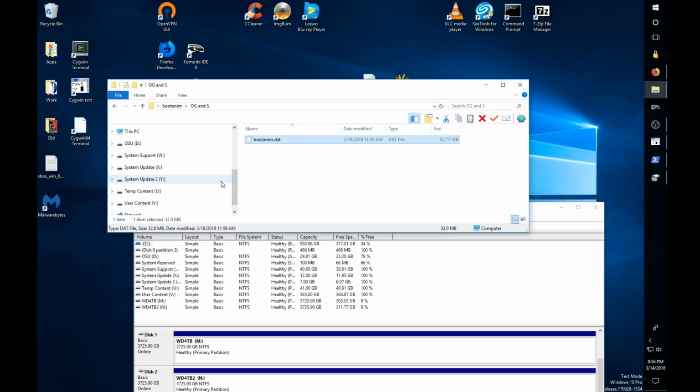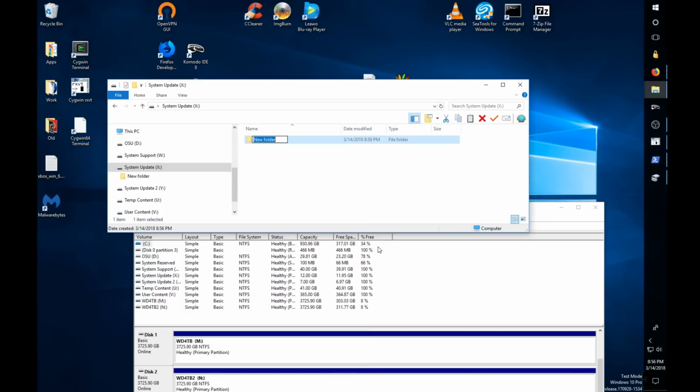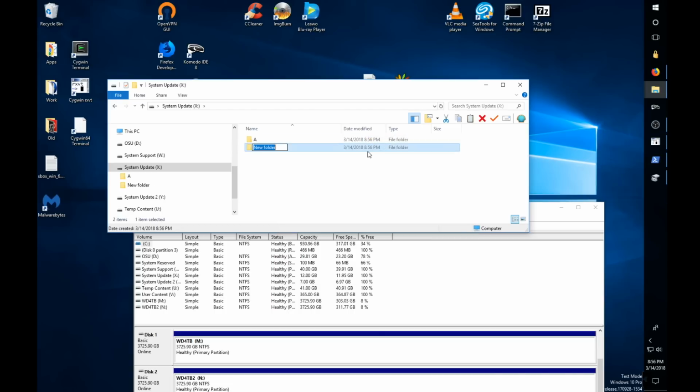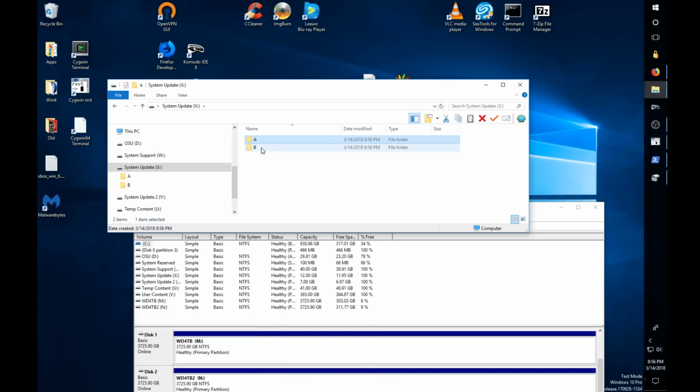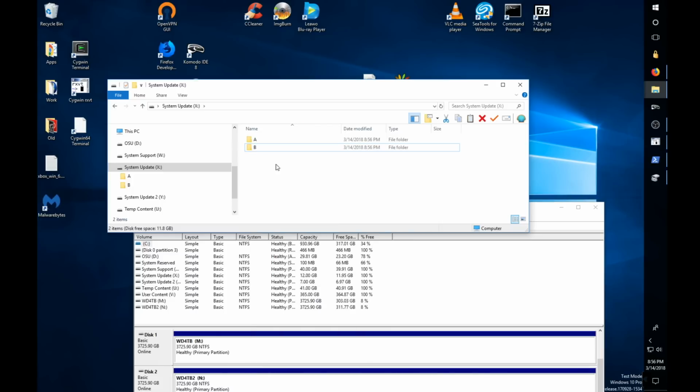And then what we want to do is go to our system update partition, so the X partition or the X drive. Here we're going to right click and create a new folder called A, and we'll create a second folder called B, and we're going to right click it, paste in our boot animation file, and right click B and paste in our boot animation file again. We'll just go in here to make sure it's there. It is.